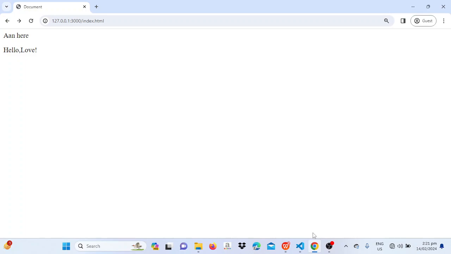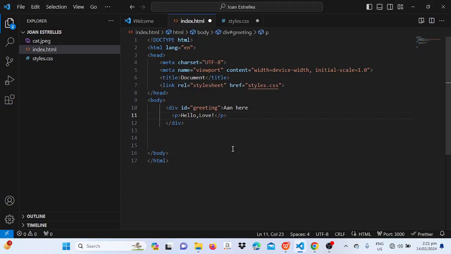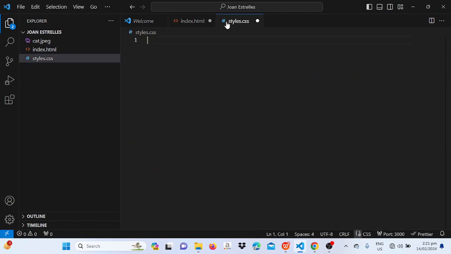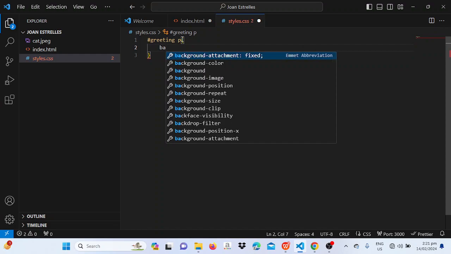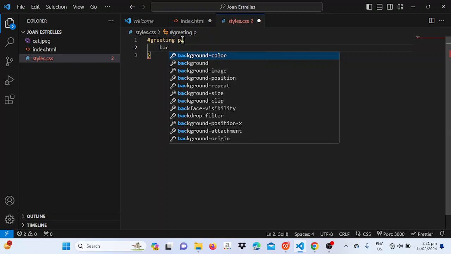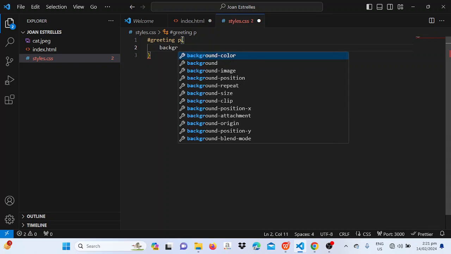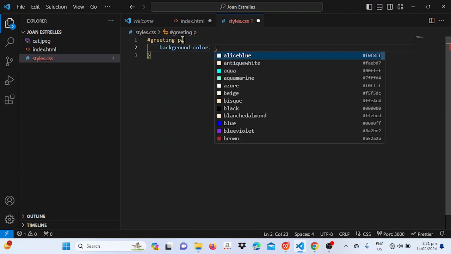I'm going to style our greeting. So let's go to CSS and then greeting. I will set the background color to lavender. Background color, let's say pink.